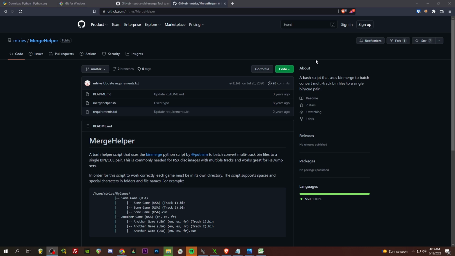So first thing you're going to want to do is download the zip in the description below that I've configured for you guys. You're going to put that on the root of your C drive, extracted to the root of your C drive.